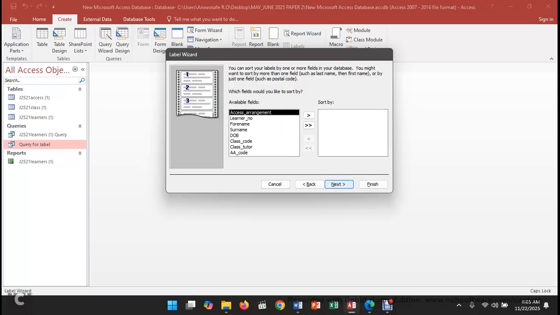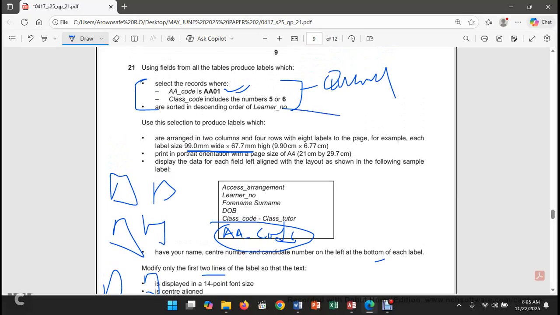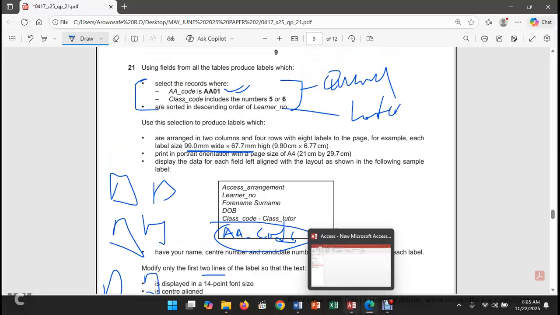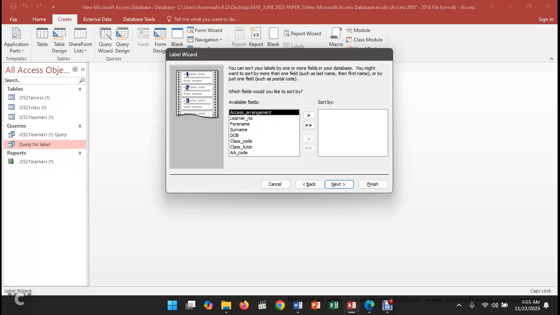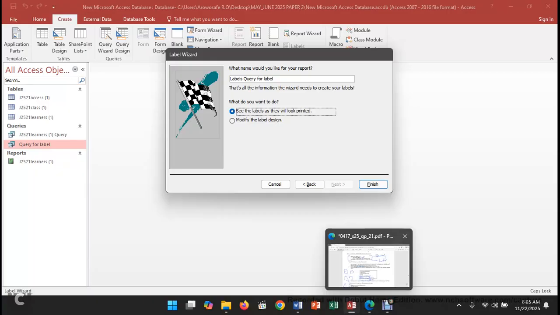Next, click next. Here, don't sort. Despite the fact that they asked us to sort, this will be done later. We will sort after we have created the label. Take note of that. It's not that you can't sort here, you can, but it's better you sort after you have created the label. So you click next. Here now, is there any title that is being given? What name do you want to call your label?